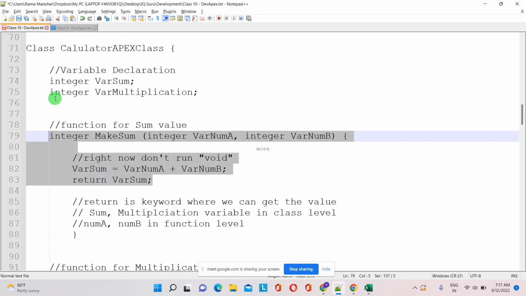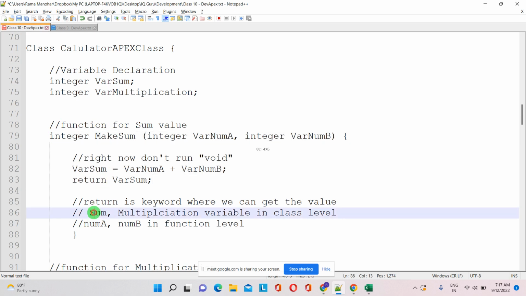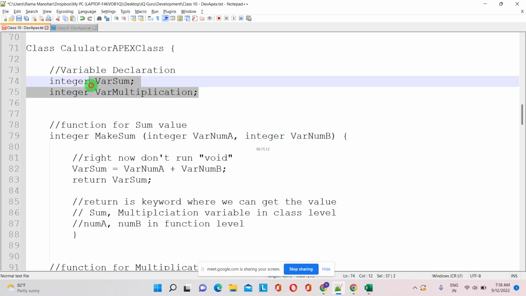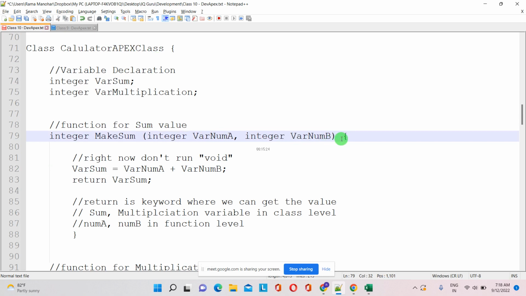Yes, sir. Okay. So here, where sum and multiplication are variables at class level. Number A and number B are at function level. I mean, where number A and where number B. Now, where sum and where multiplication are also called variables, and integer where number A, where number B are also called variables. But these two variables we are declaring at class level itself. Right after the class, we just declared these variables, and these two we are declaring at function level.